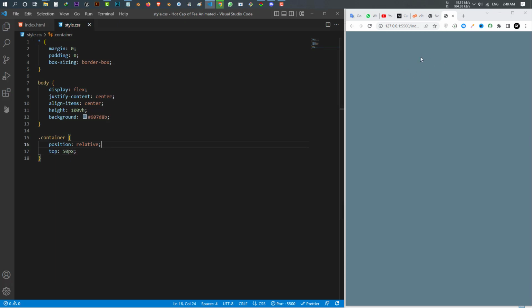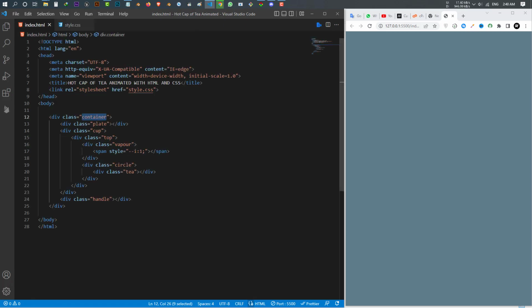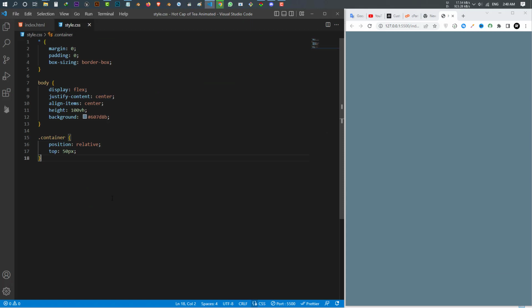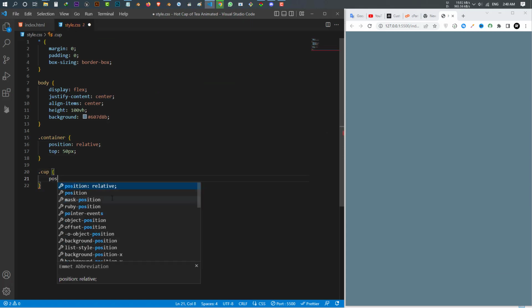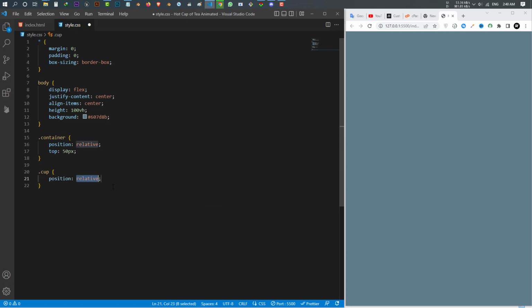It will start from here. Okay, and after that I want to select the cap itself. Let's select the cap by the class and give it some design. First I change this position to relative, and after that I give it a width of 218 pixels. This will be the width of my cap, and I also give it a height of 300 pixels.